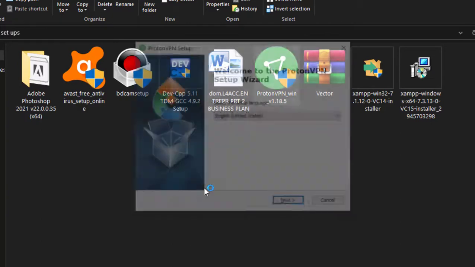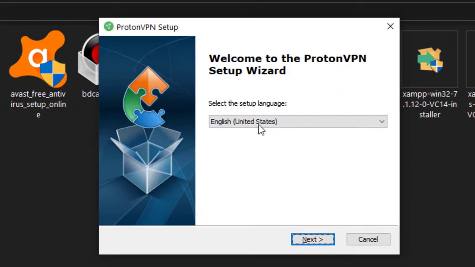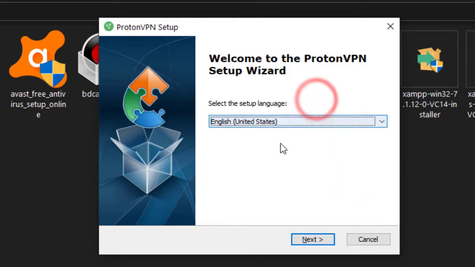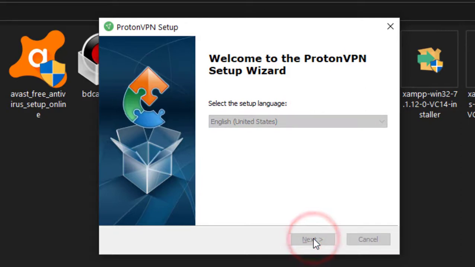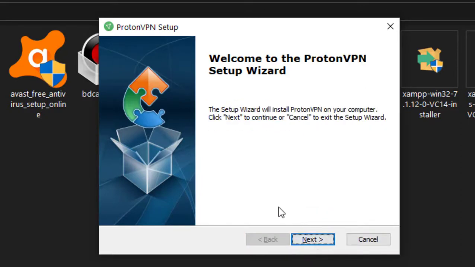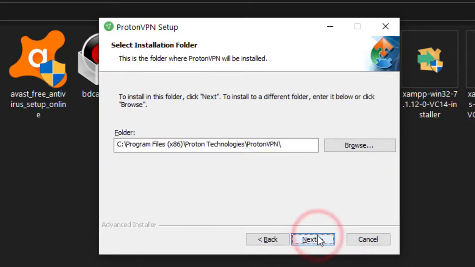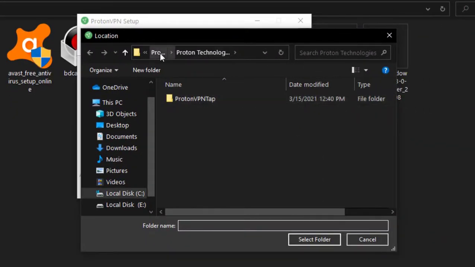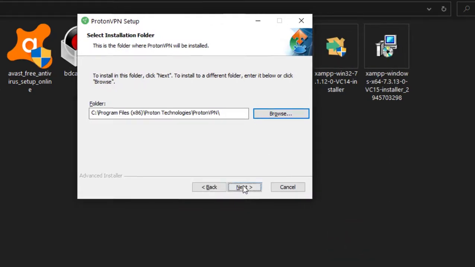then after getting this result, you can click here to choose the language you would like to use. So let's use English, then click on Next. Click Next. Again, from here is where you would like to set your files of software in. So after, click on Next.